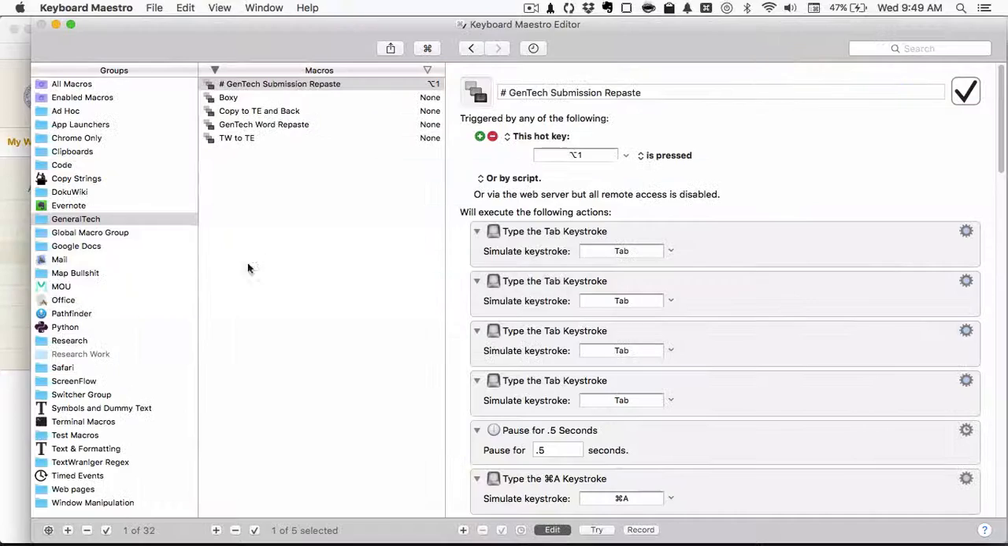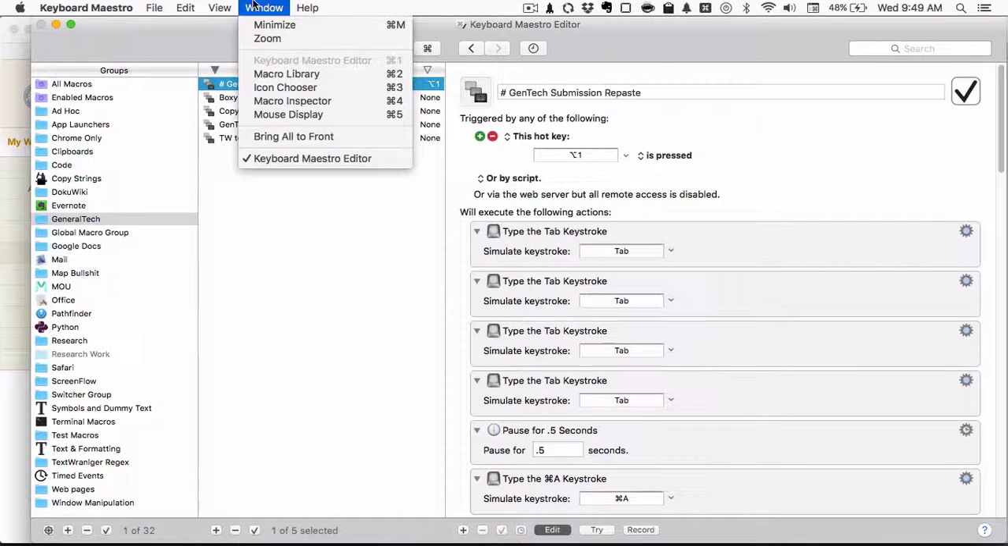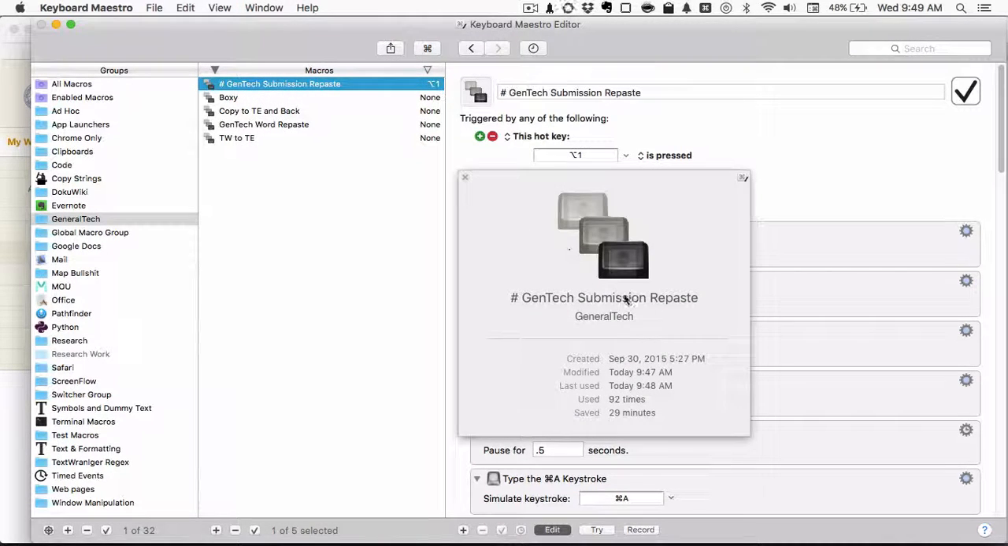So how much time has this saved me to date? This is a very handy thing. It allows you to just see how useful this thing is. I've used this macro 92 times. It saved me 29 minutes.